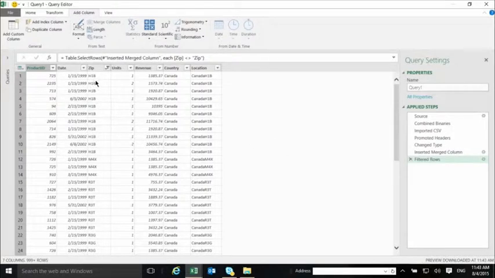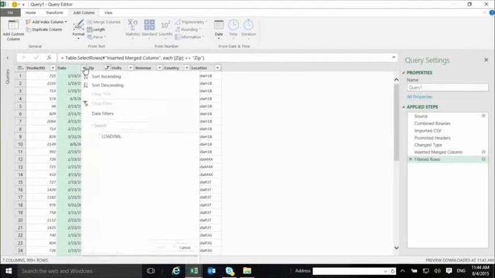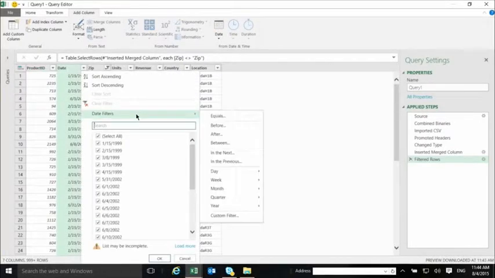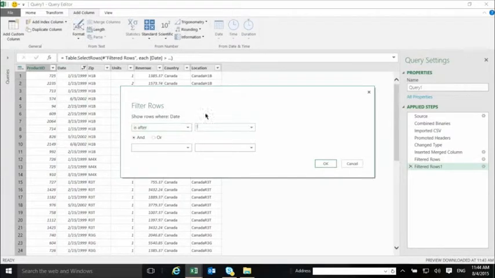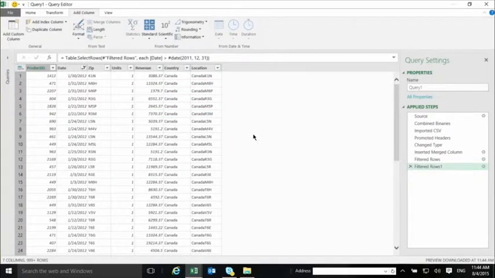I'm filtering it out. So by filtering the value of zip, I actually filtered the rows which included the headers for the other files. Now that I got rid of those, I can go to the date field and apply the filter on the date field to include only years after 2011. Remember, I did the same for the sales, and there's no point in bringing me the international data from 1999 when I'm actually interested in 2011.